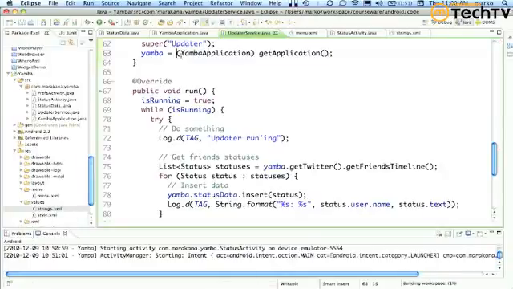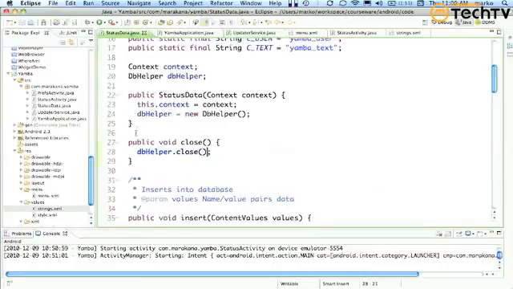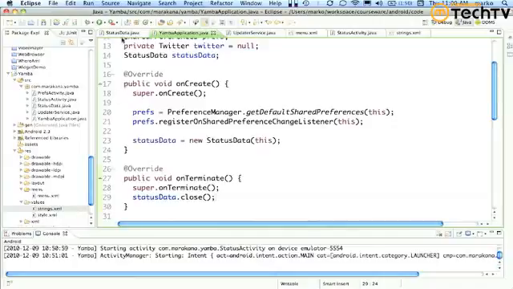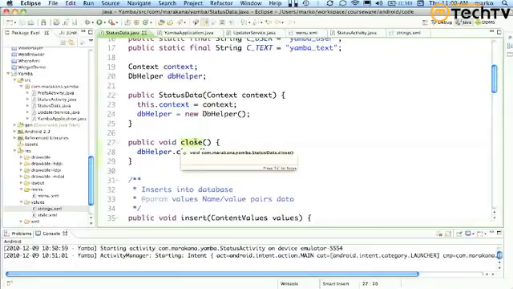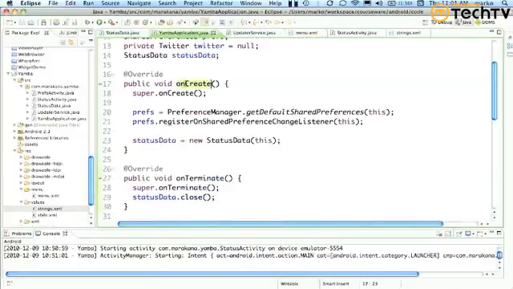What exactly is in the onTerminate? In StatusData close. Yeah, StatusData now has a close, which just closes whatever it opened. It's kind of like you have a constructor and the opposite is a close, a quote-unquote destructor. And here you have the onCreate and the opposite would be onTerminate.